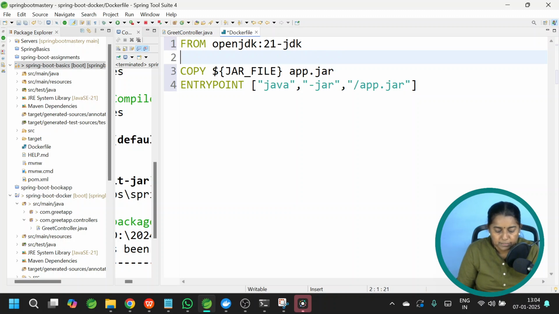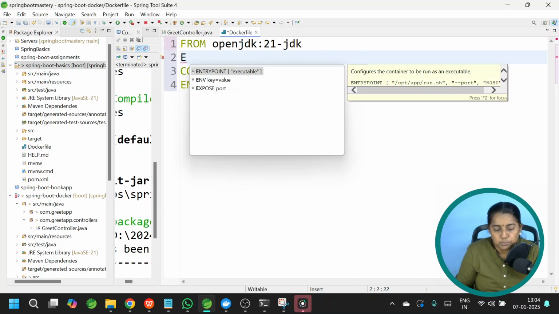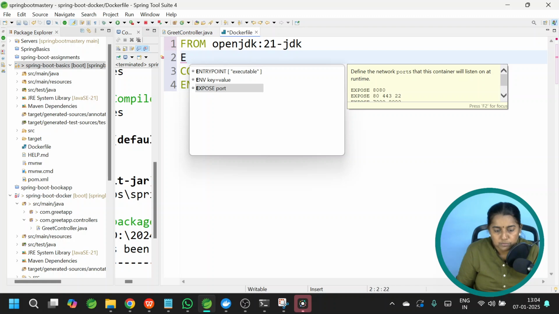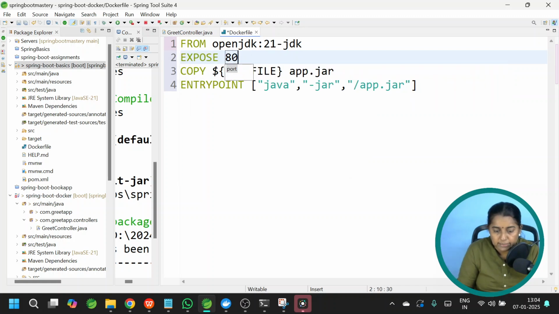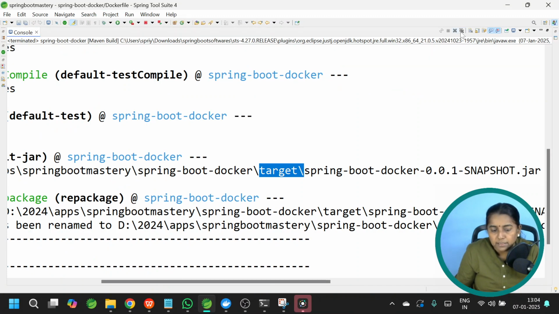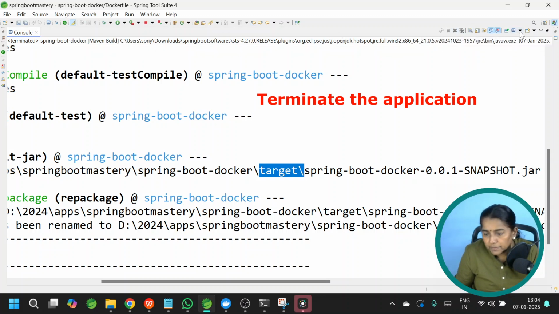We need to provide the port number in which we want to expose. So expose port 8080. Guys, remember, already we ran the application. The application is still up and running. If that is the scenario, you need to close the console here.